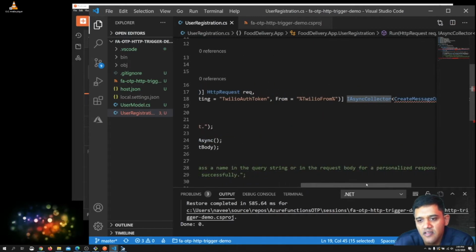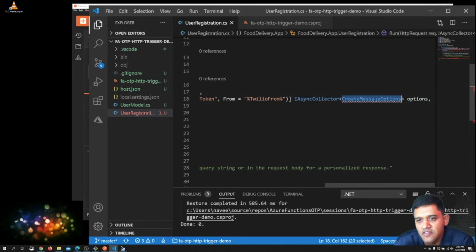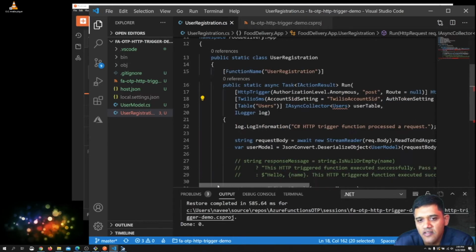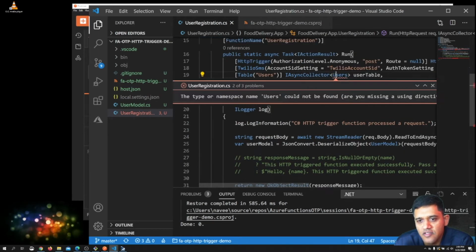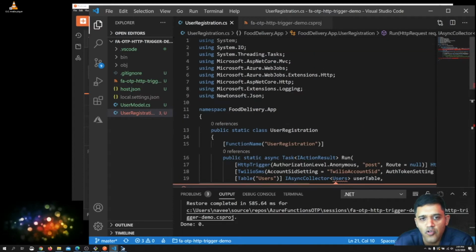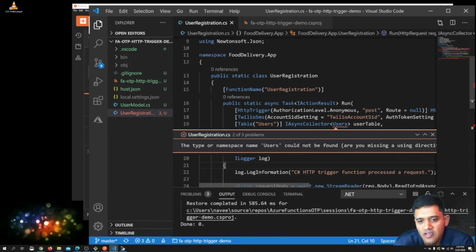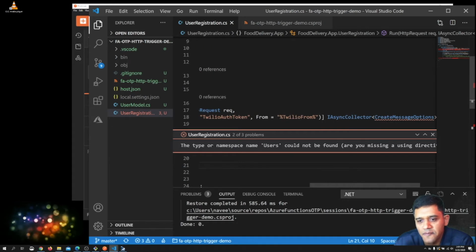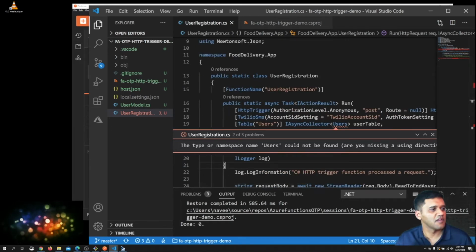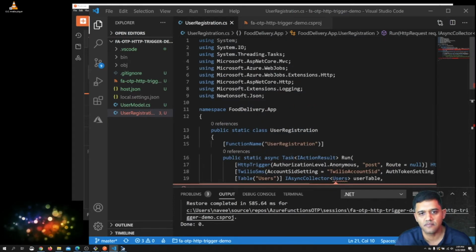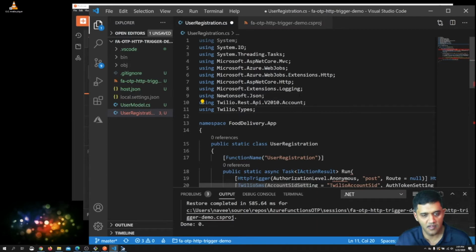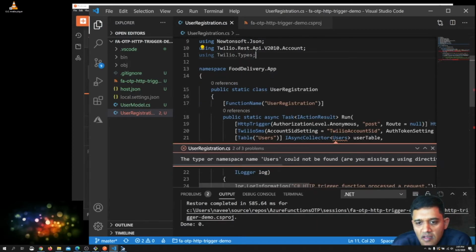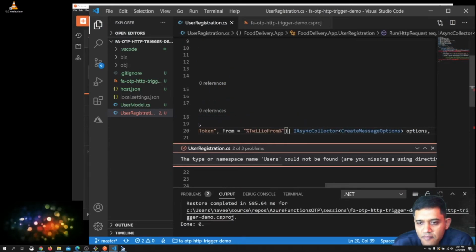For example, in this case, I have CreateMessageOptions. This is coming from Twilio. This library is from Twilio. This class is from Twilio, and this one we have to build. We have to create a class called users to store the user data. So I'm going to add the namespaces for Twilio so that this error here will go away. So I added the Twilio namespaces. Now this error is gone, the CreateMessageOptions error is gone.